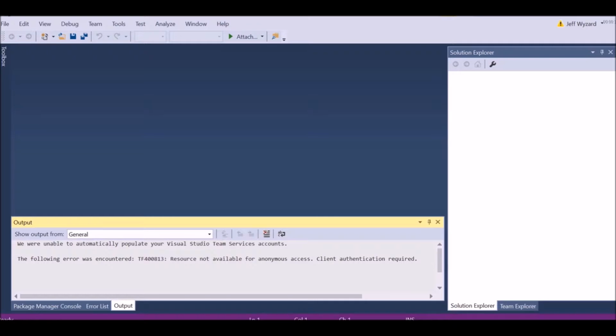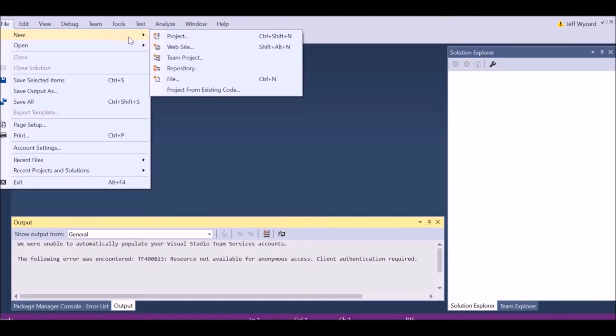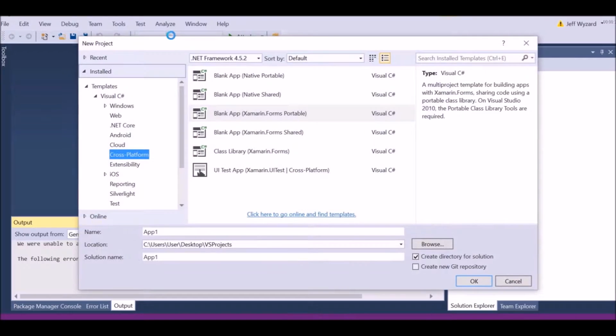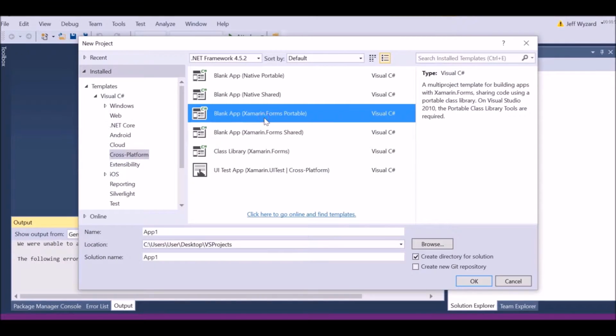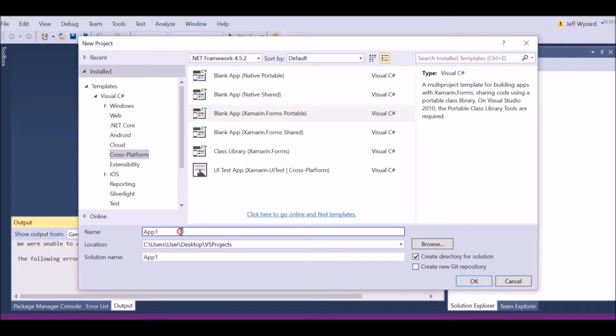Alright, the first thing we're going to do is create a new project. Brand spanking new. The project we want is cross-platform here on the left, under Visual C#. Then in the middle section we're going to do a blank app, Xamarin Forms Portable. We want to name our app something significant that's going to make sense to us down the road. Since we're doing demos today, let's do Demo Project 1.